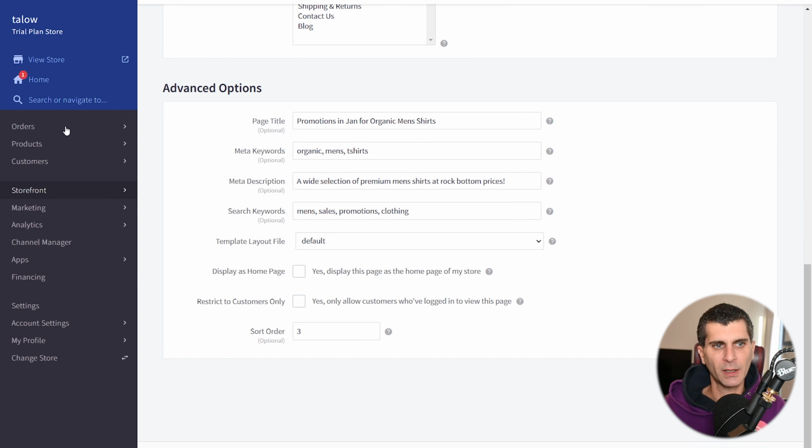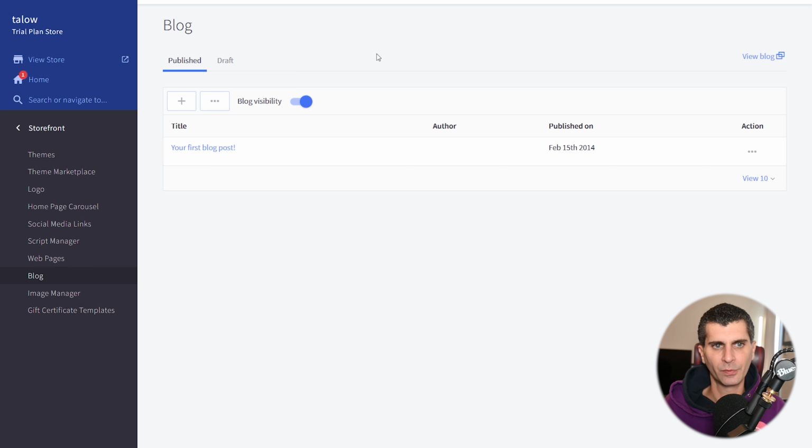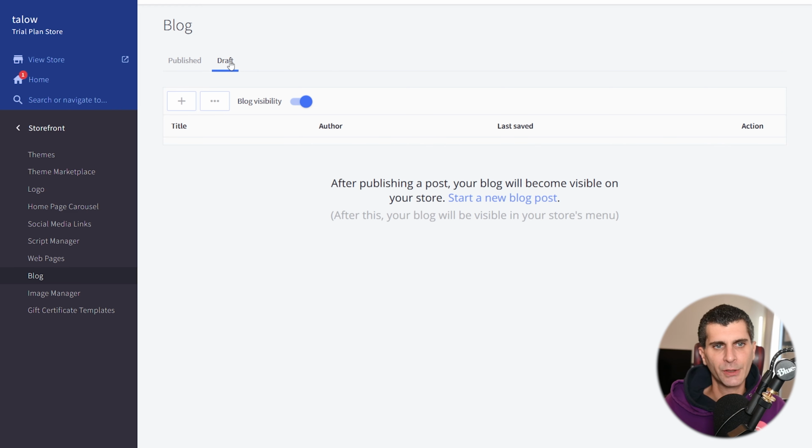So we're going to go back to Storefront and down to Blog in the left-hand menu. You'll see that we get our list of published and draft articles, as well as we can toggle the visibility to see which ones are visible and which ones aren't. Let's go and view our drafts.